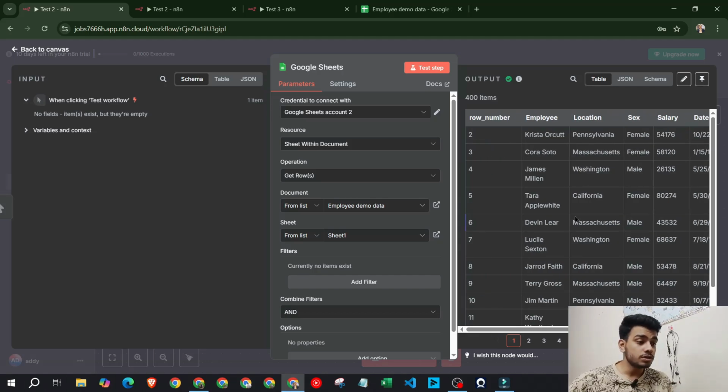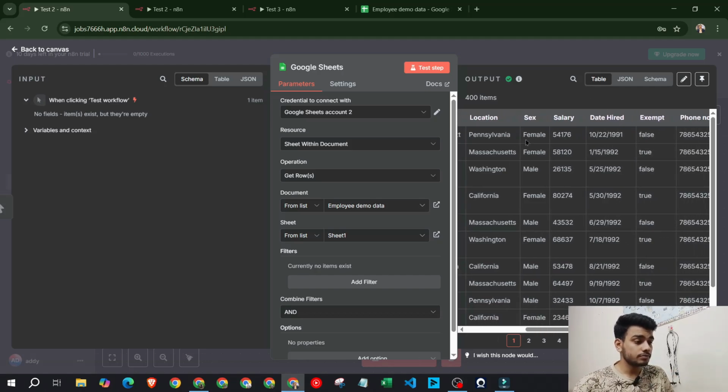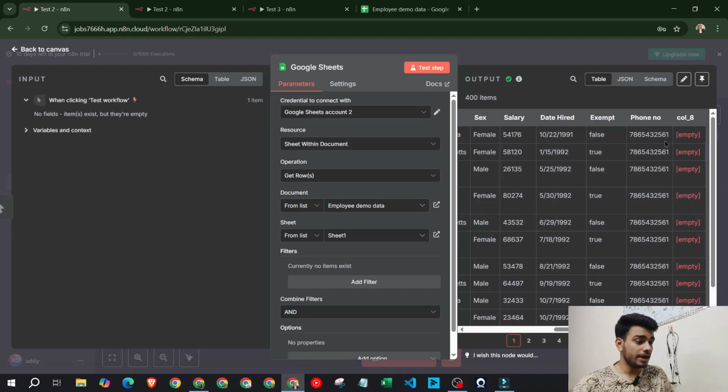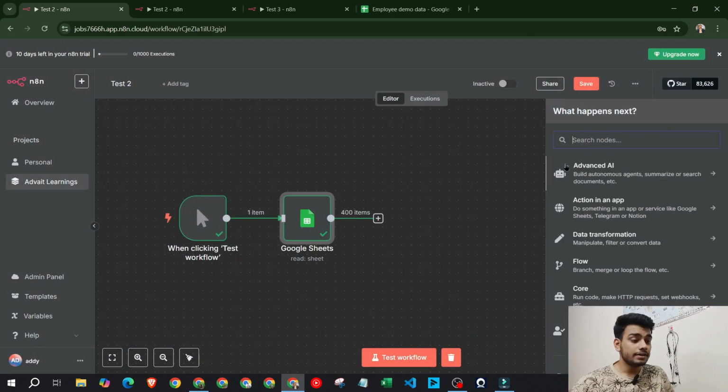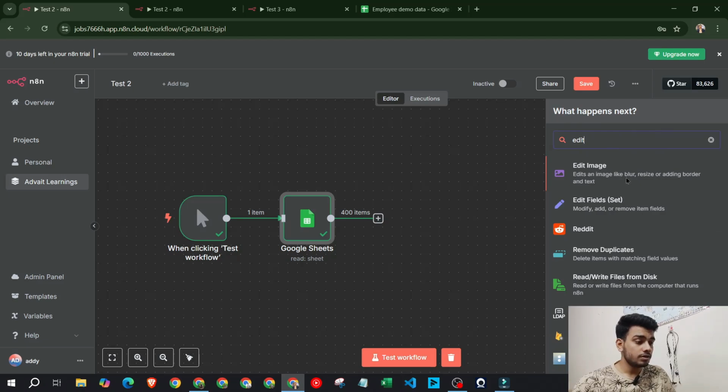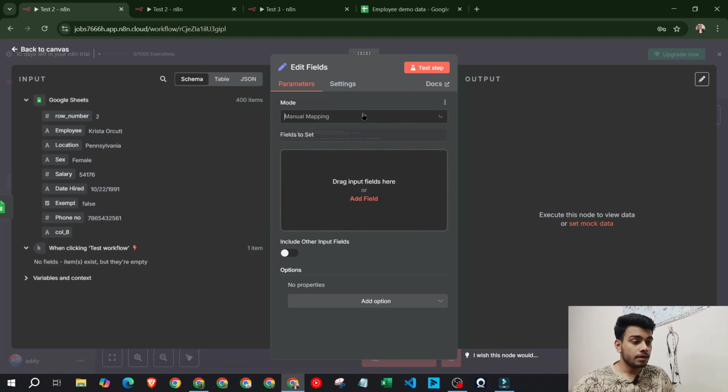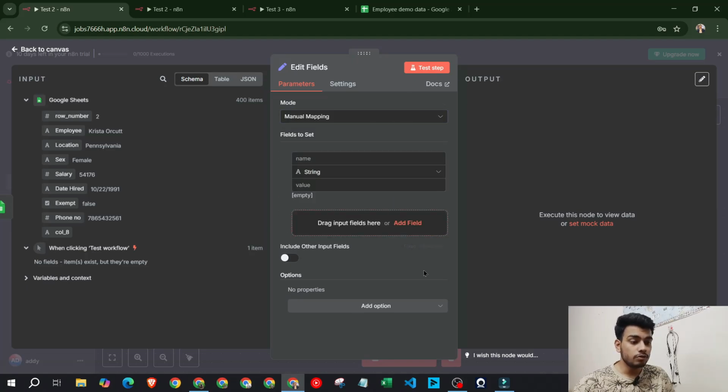So what we do is we just sort out the information that we need for our further workflow. We only need the employee name, location, sex, and phone number. For that we need to create the edit field, which we use to modify, add or remove item fields. Now we'll do manual mapping.